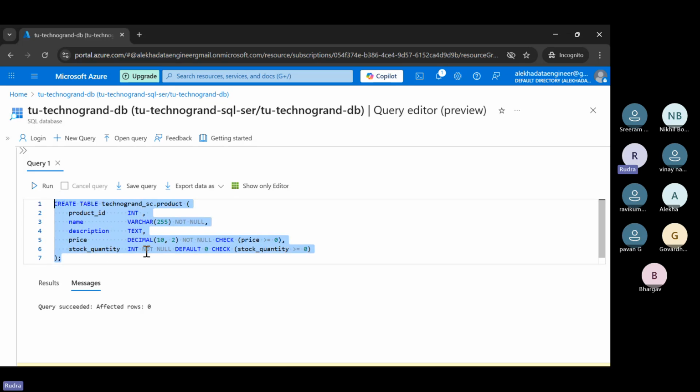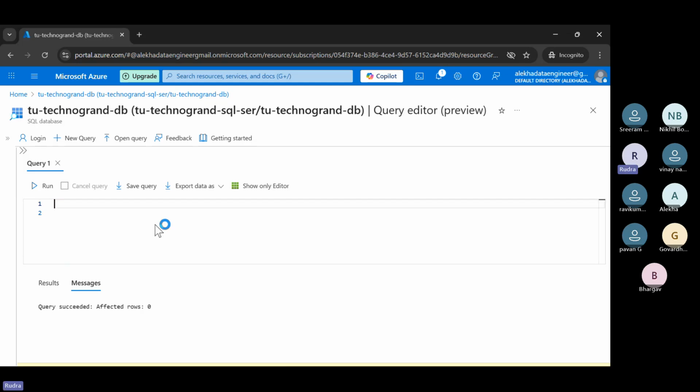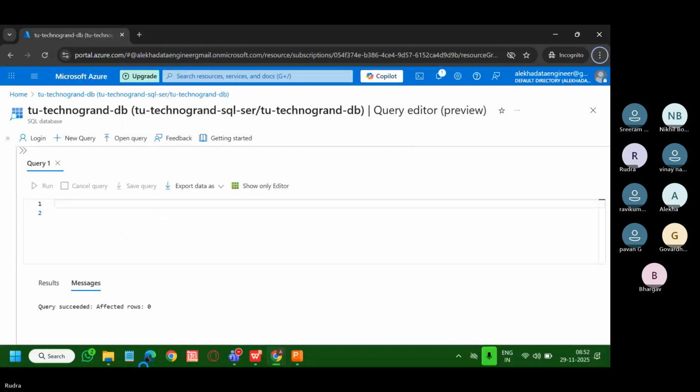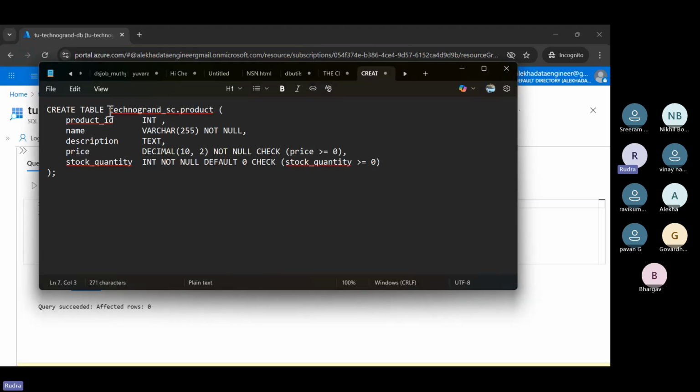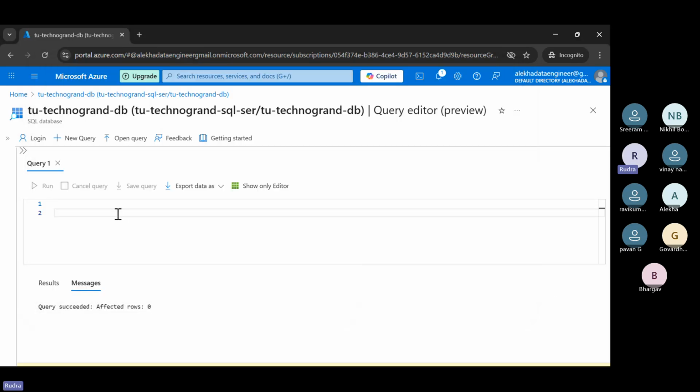Suppose this is your table. Create is the statement we have used so far, and I would like to see the data available in my table. If I run this select statement, you will be able to see the data. Actually, we just created this table and don't have any data inside it, so we will not be able to see any data.